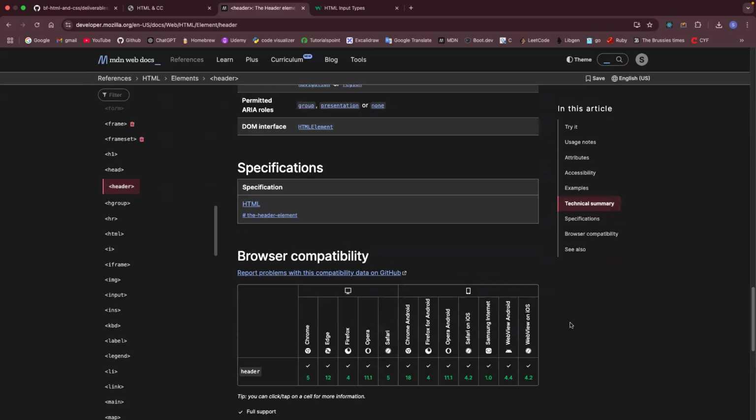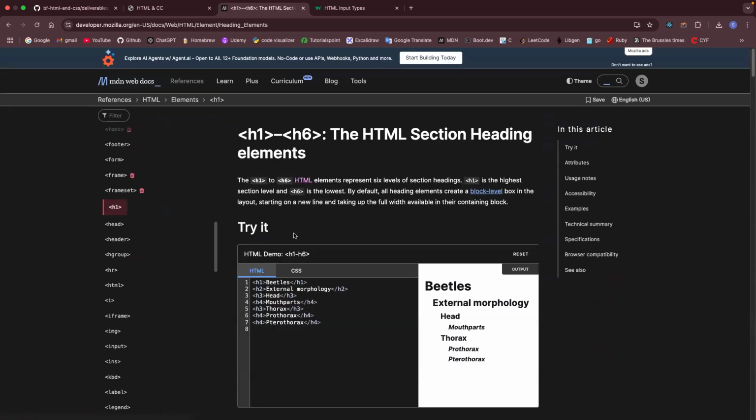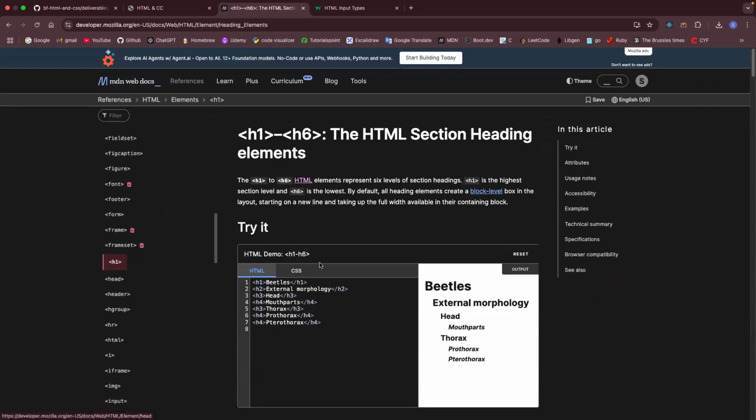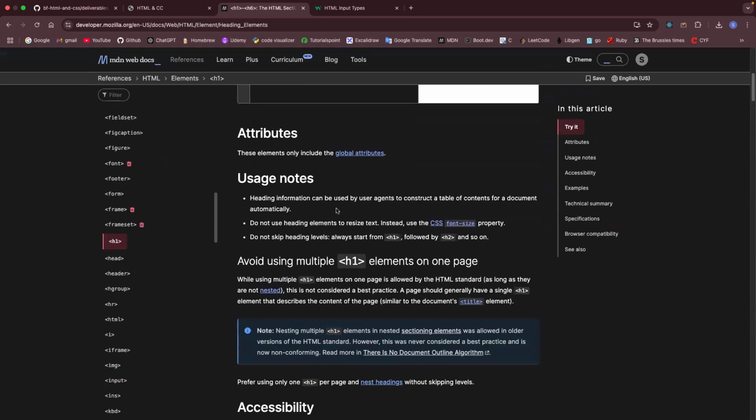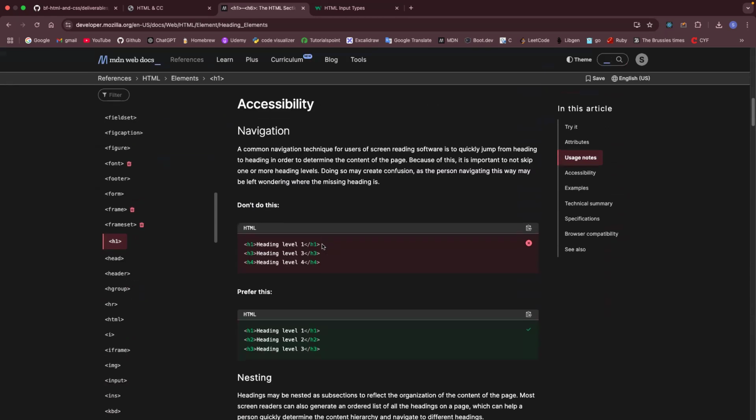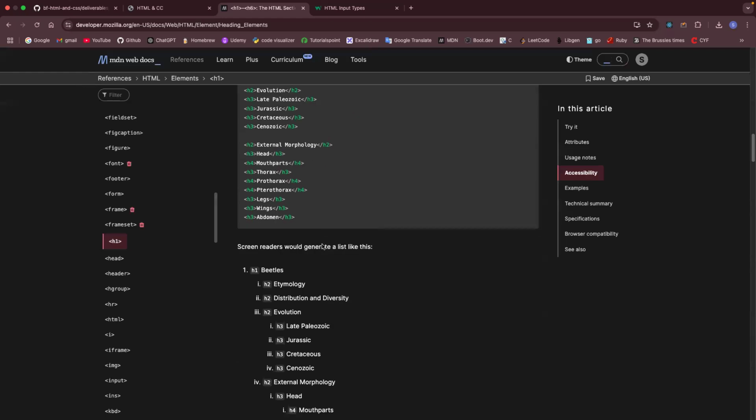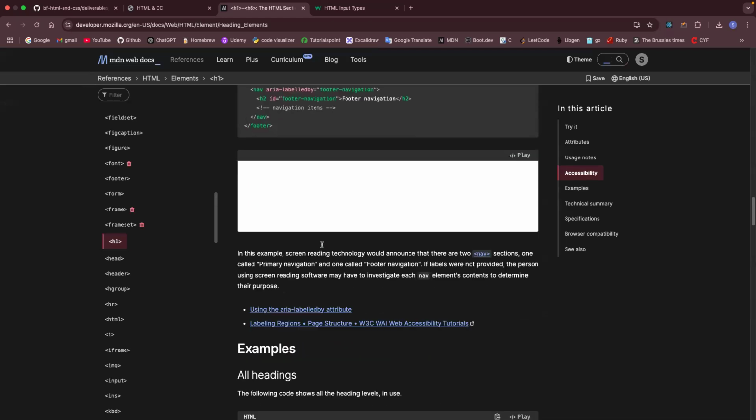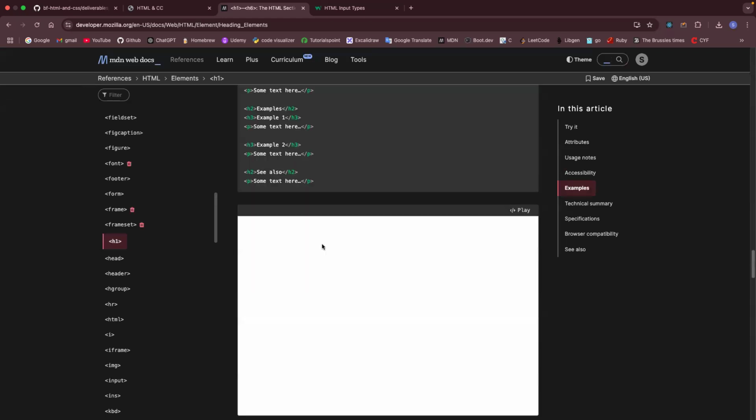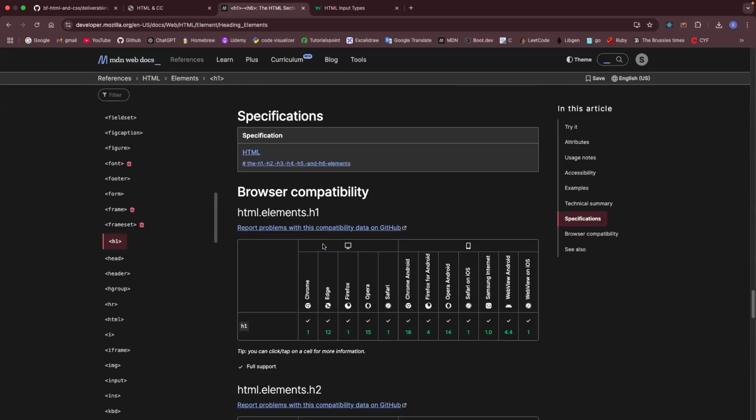So again, if I go to H1, I see all my element tags here. And I go down here, it will show me the different attributes I can use with this element. It will show me different examples in detail. After that, it will show me the different browsers supporting this element.